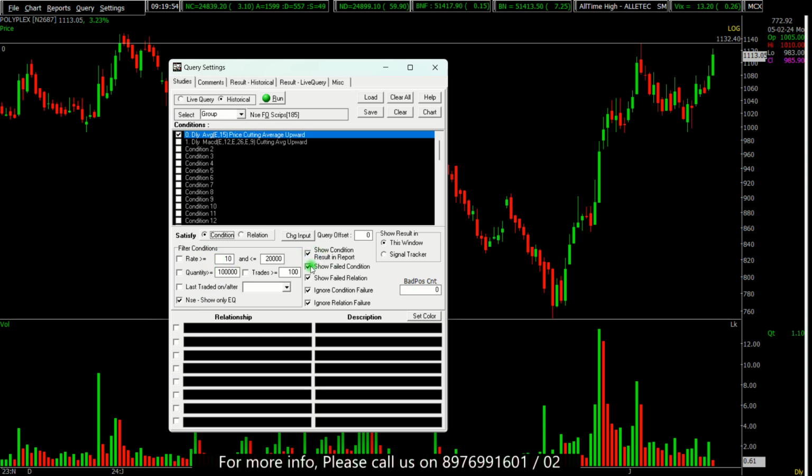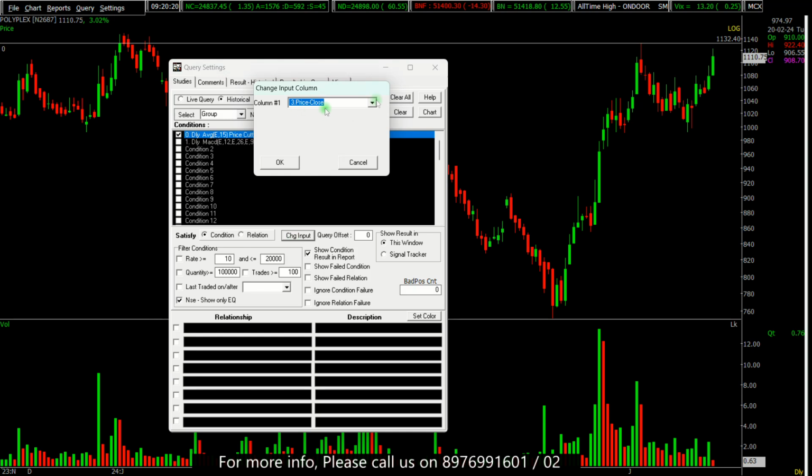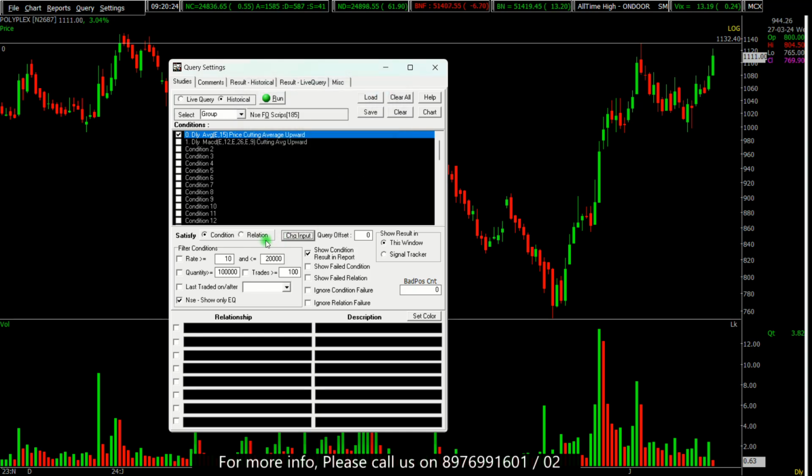Next, we have these boxes over here, which have various conditions. If I untick all of this, I will leave the first box ticked, which is show condition result in report. So we have set this condition here. Next, if I want to change the input, currently over here you can see the price is cutting the average upward. If I want to change it to the volume or so on, I will click on change input and then I can change my input here as well. So this is how to change the input.